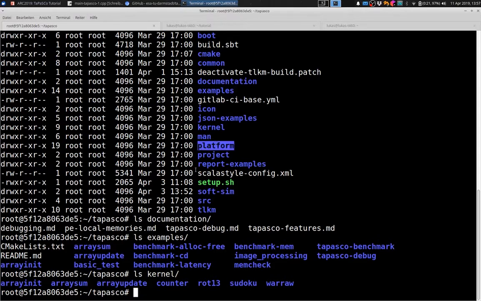In platform, there's the platform specific parts of TaPaSCo, so the Tcl scripts to set up the different platforms that we support. Another interesting thing, so you always have to remember TaPaSCo is basically made of two things. On the one hand, that's the software that realizes the flow, so you can run HLS from TaPaSCo, you can do all this composing of bit streams with TaPaSCo.